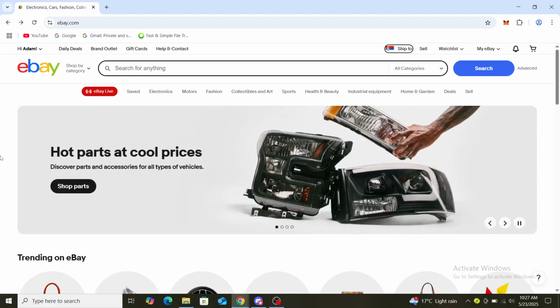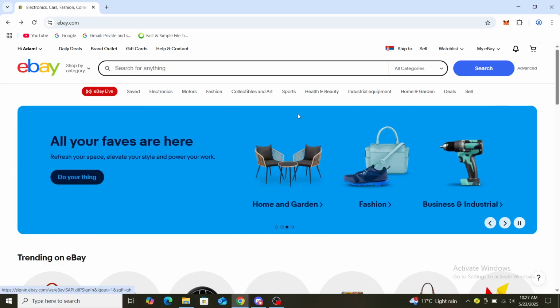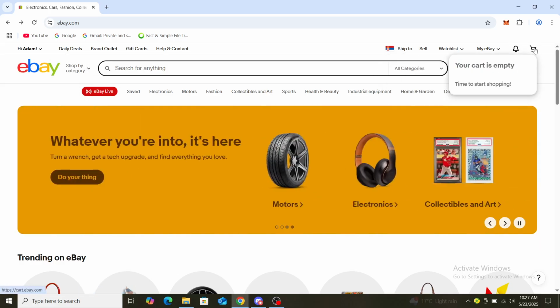Today I'm going to show you how to change country on eBay. So first of all, go to ebay.com, log into your account. From there you'll see some account settings. If you go to where it says hi and then your first name, you can see account settings, sign out. You can see the ship to, sell, watch list, my eBay notifications as well as cart.